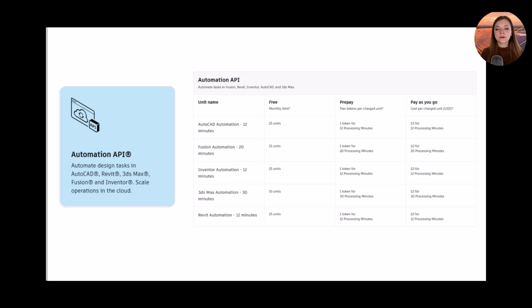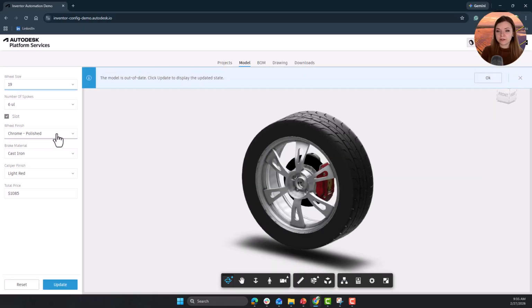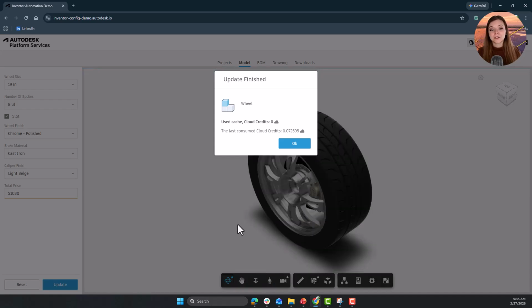Let's move on to the Automation API. The Automation API lets you run Autodesk product engines in the cloud to execute automated jobs. It supports workloads such as batch processing design files, modifying parameters, generating drawings, extracting data, and running custom scripts or plugins. The available engines include Autodesk Revit, AutoCAD, Inventor, Fusion, and 3ds Max. Here's an example using the Automation API for Inventor, where I'm changing the parameters of a wheel directly from a web browser. So how much does it cost?